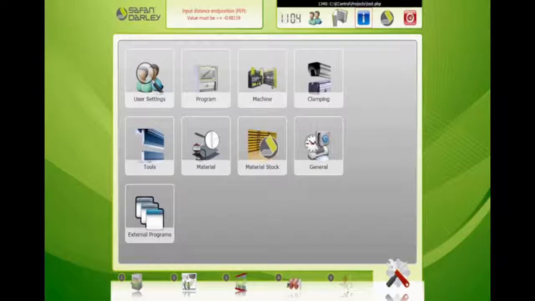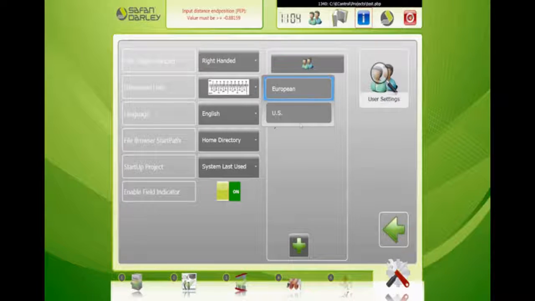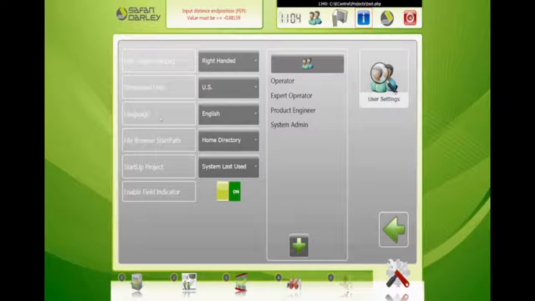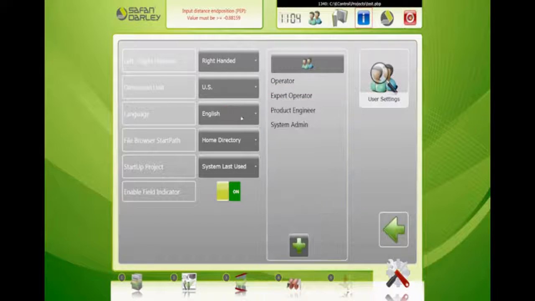Okay, but maybe users, I can adjust a variety of things, like which do I want, metric or US standards. Okay, language, I can choose from a lot of languages, and then where my home directory is, the startup project, a variety of things, even if it's a left-handed control or right-handed control.